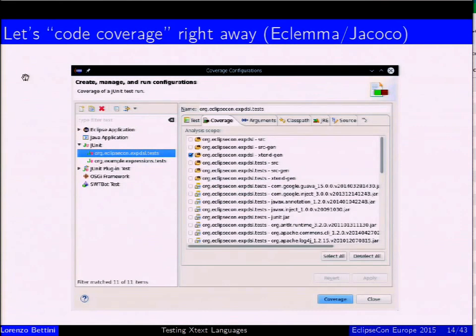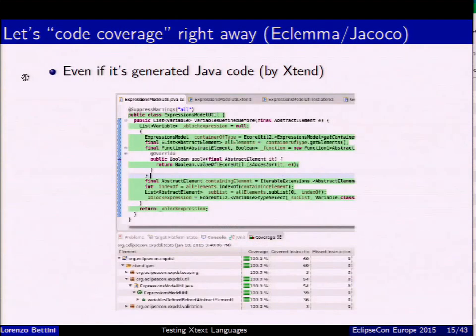And why not start code coverage right now? So you can use JaCoCo in Eclipse. Are you already familiar with these tools? Yeah, of course. And although we use Xtend, Xtend generates readable Java code. So in the end, JaCoCo will cover the generated Java code. I know it might be harder to deal with generated Java code, but in the end, it's not that hard. I mean, here you are sure that all the parts of the generated Java code are covered. Okay, so you can still use JaCoCo even if you use Xtend.